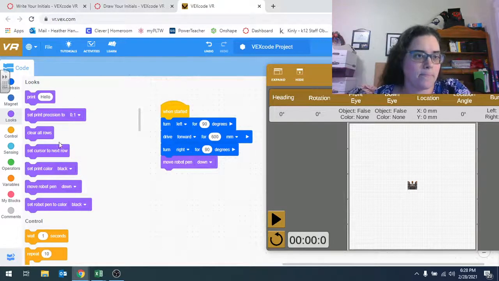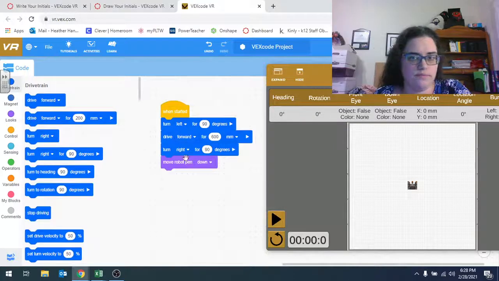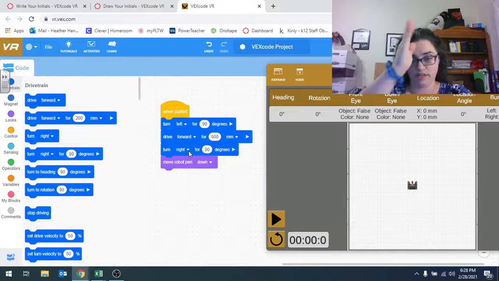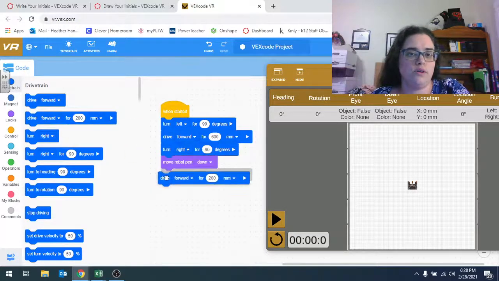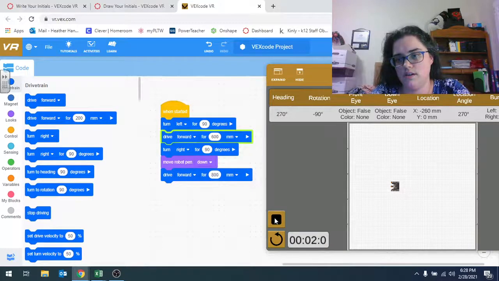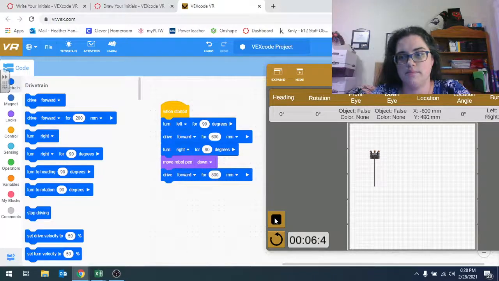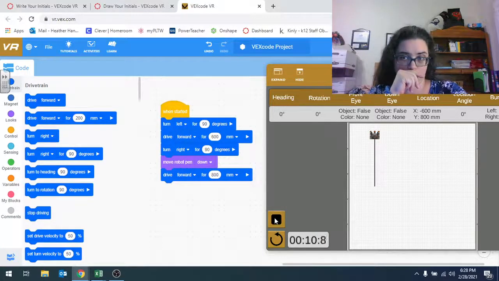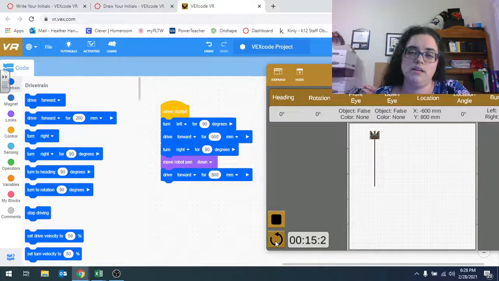Okay? So I'm going to drive. So it'll be turn left, go forward, turn right. So it's now pointing straight up. I'm going to drive forward. And I'll do 800 millimeters and see what happens. So it's going to turn left, drive along, turn right, put its pen down and start going up. So it has now drawn a straight part of my H. All right. Okay. Not bad.